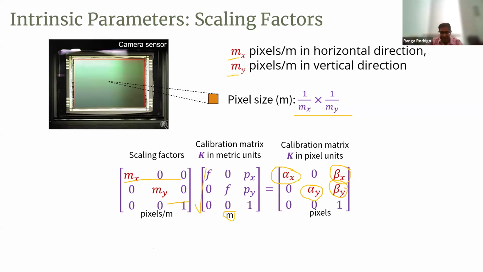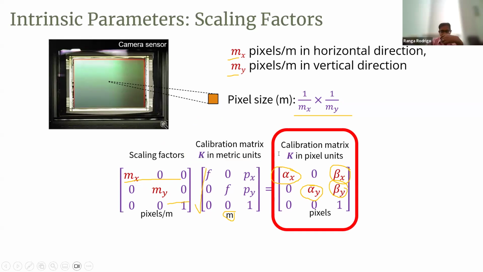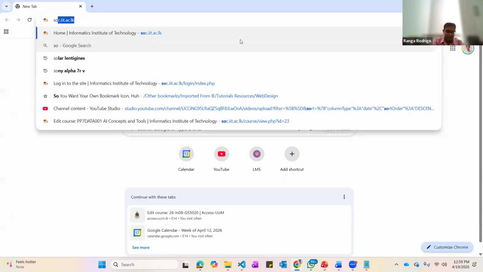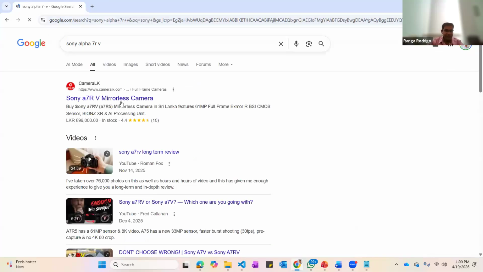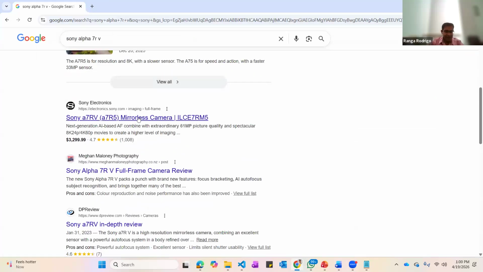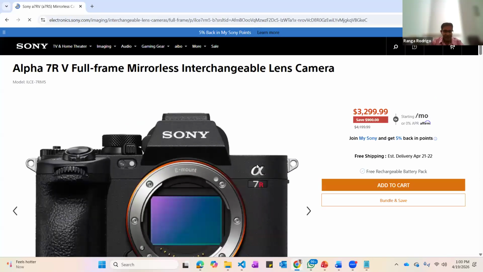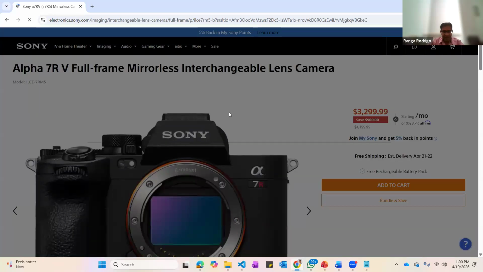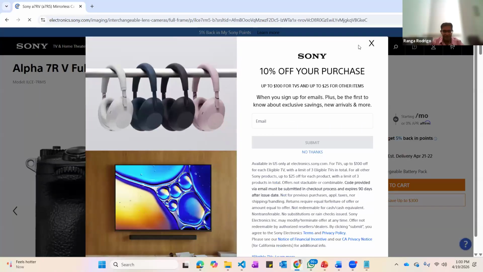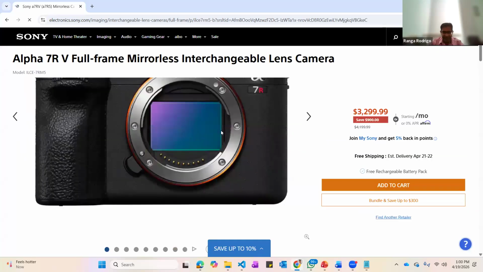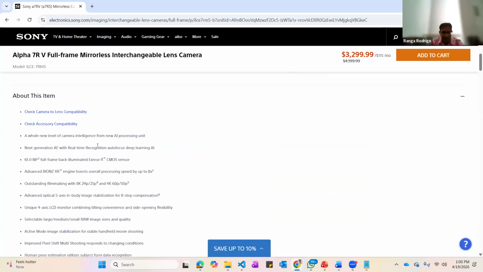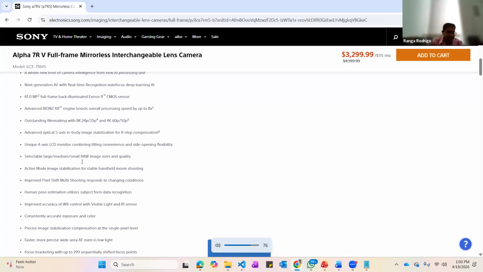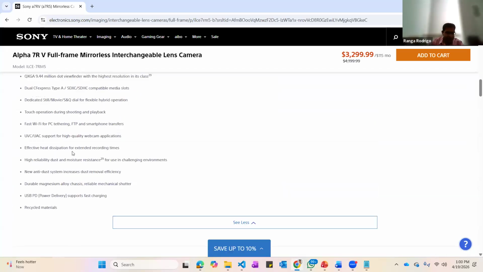Now you can look at real sensors and see what this thing is. You can look at expensive cameras. I have this Sony mirrorless camera, from Sony Electronics. These are expensive, good cameras. The camera body is $3,000. You can see the CCD here, and it's very difficult to find which CCD they are using by looking at the website. Very difficult. So you can only make a guess.